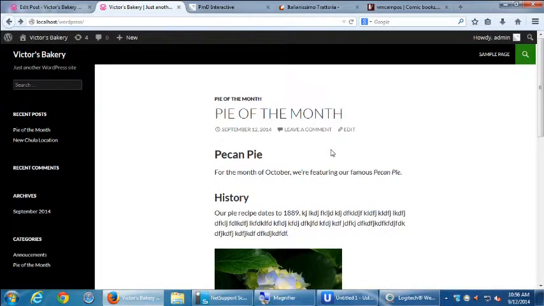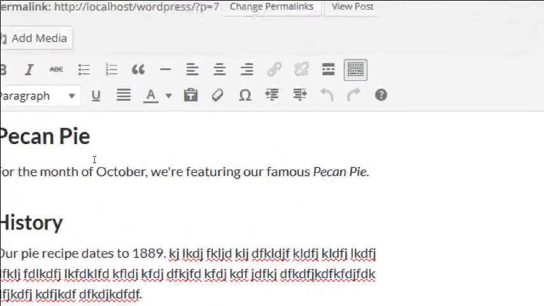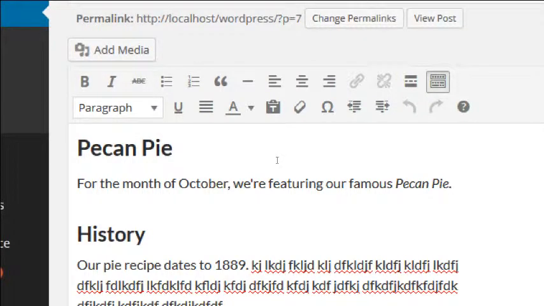Let's go back to edit this pie of the month. So click the edit button, the pencil, and I'm going to say I want people to just read the part that says pecan pie for October, we're featuring this pie. And I don't want them to see anything else until they click more. So I'm going to divide the post right after the first teaser. So click at the end of that before it gets to the H2.